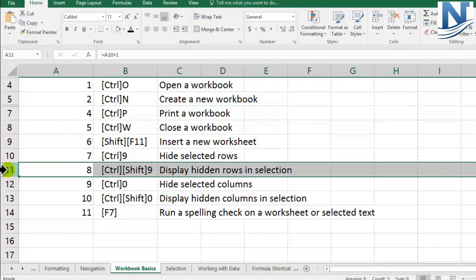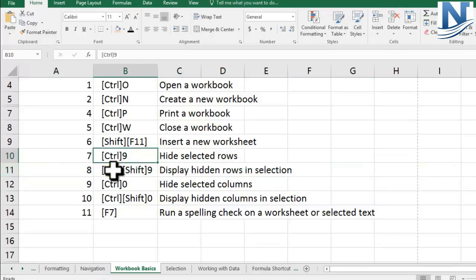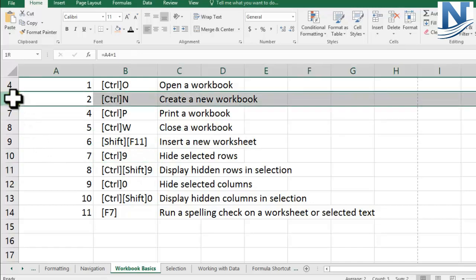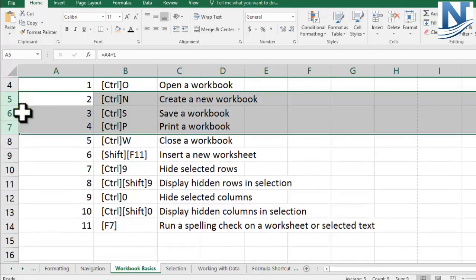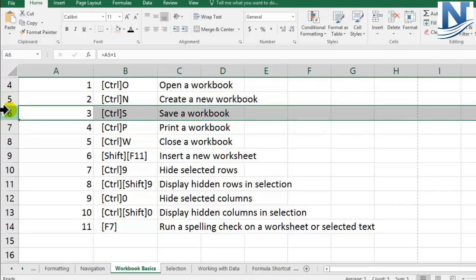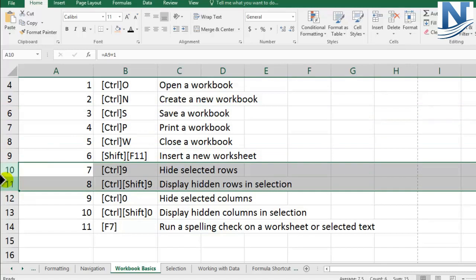Similarly, there is an option for unhiding the selected or the hidden row. So the option is Control Shift and 9. Okay, so just Shift is added. Can you see the difference? For hiding it is Control 9, and for unhiding it is Control Shift and 9. So I'll select these two specific rows in which my row 6 is hidden, and I'll press Control Shift and 9. So can you see my row 6 is now unhidden. So this was with respect to hiding of the rows.